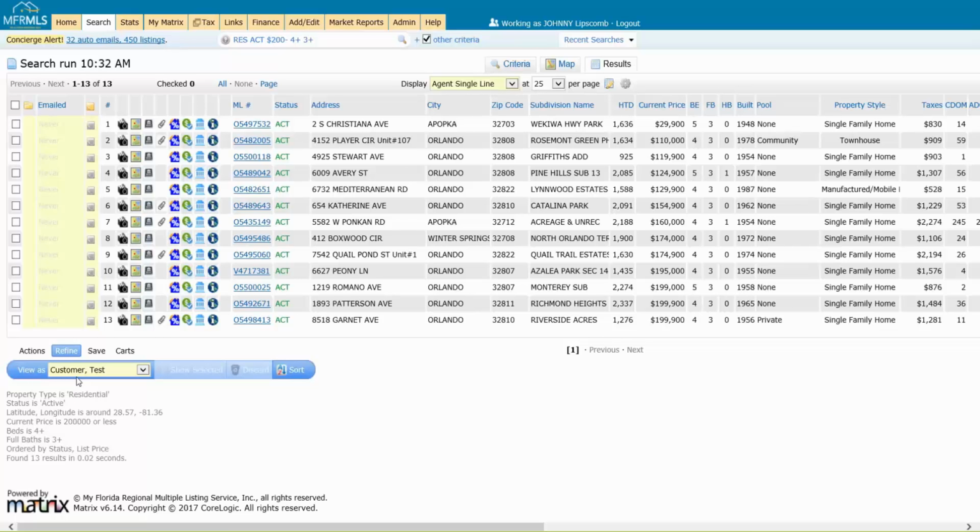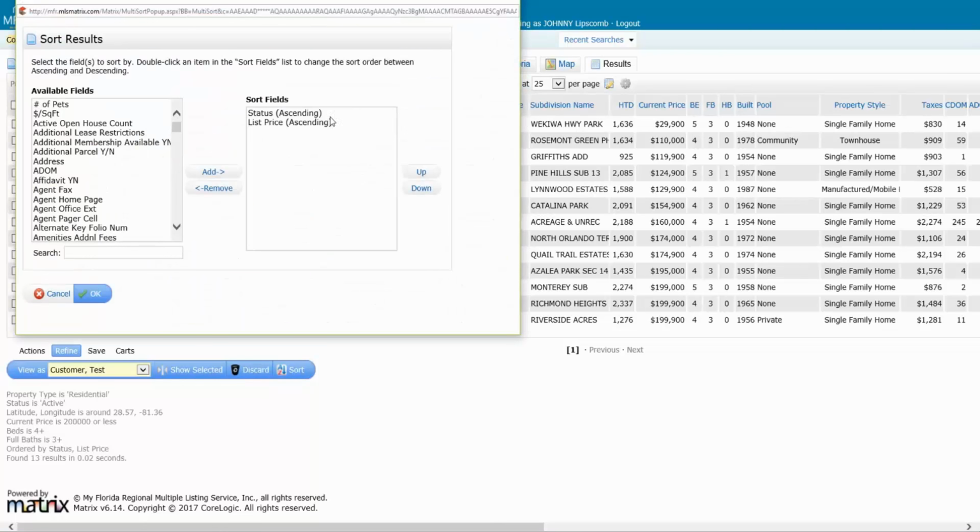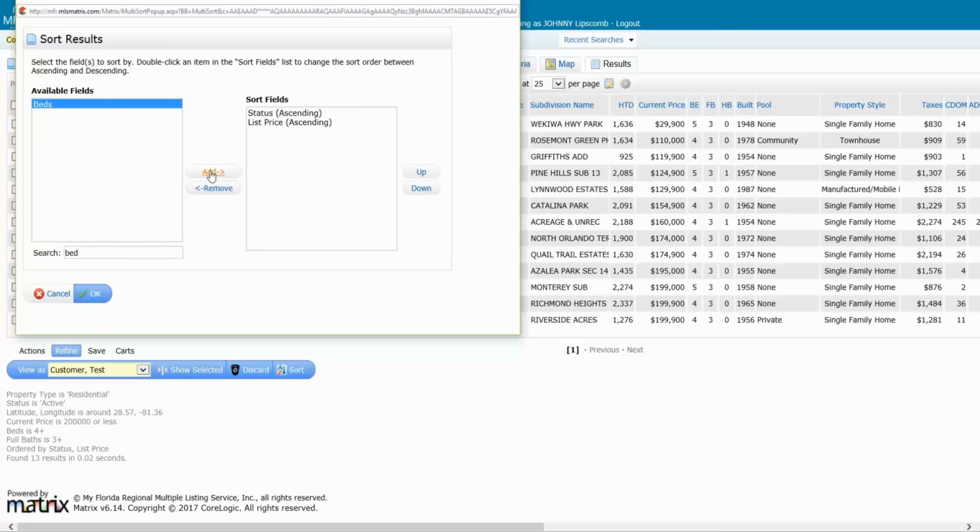Another option that you're going to have under Refine is going to be Sort. Okay, so when I go here to sort, I can click on it, and by default, the system is going to be sorted by status and list price ascending. This is going to be the default here. Now, I can remove these fields, or I can add in additional fields if I want to here. So let's say we go in and we sort by bedrooms, and then we sort by bathrooms.